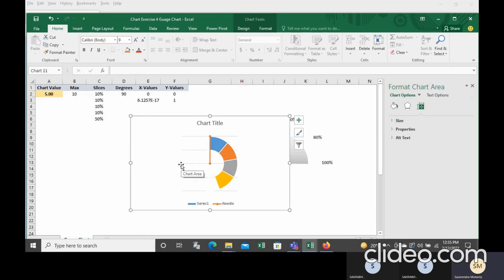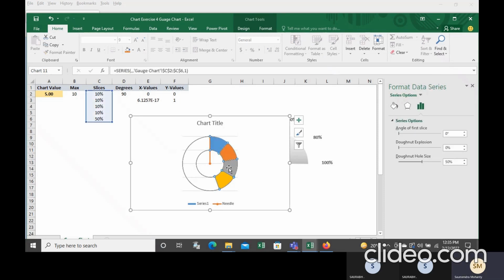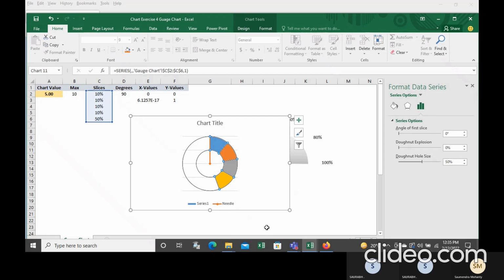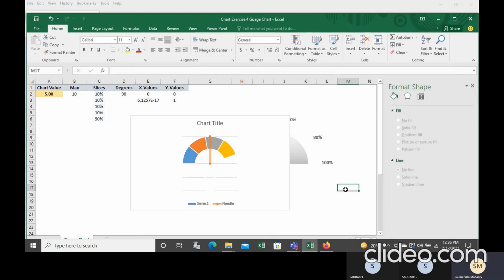Now, the remaining thing is that I have to just flip this chart. For that, I will again go to format data series. And here I'll make the angle 270 degrees. And here I'll just increase the size of the donut a bit. Now what I have to do is superimpose this on this to give the percentage effect.